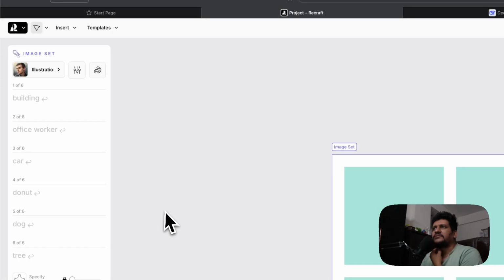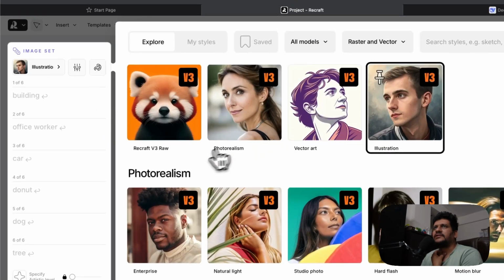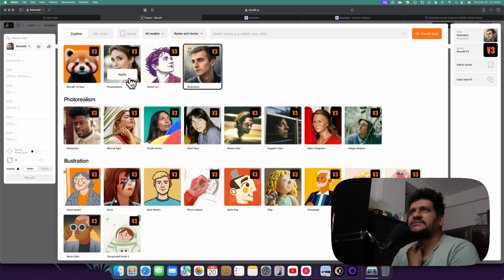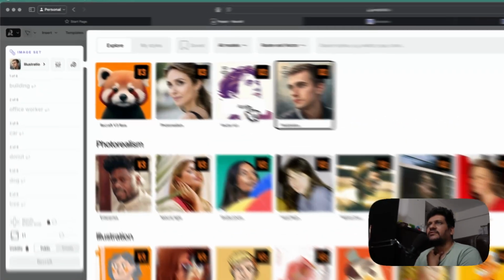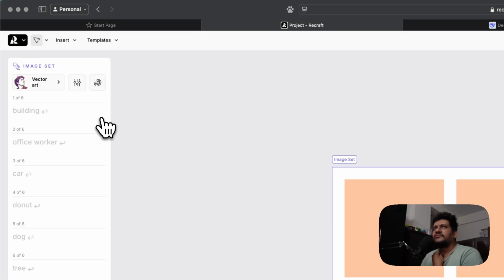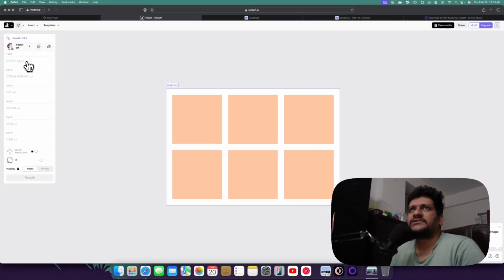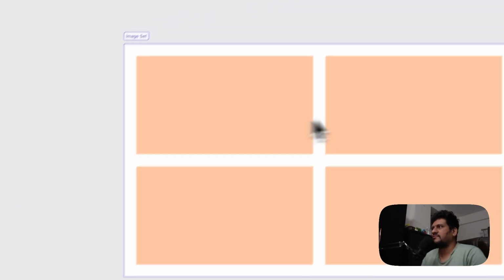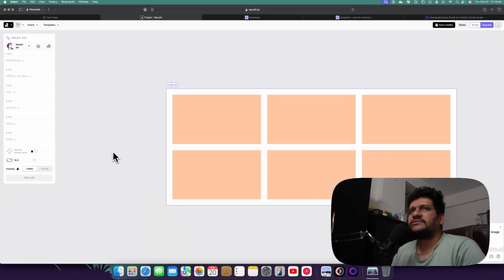So I will click on six image. Now there are four options here: Recraft raw images, photorealism, vector art, and illustration. Vector art is the most minimalistic and accurate set of images you can generate with this one, and you just have to check the 16:9 ratio, because your wallpaper will be viewed in this resolution aspect ratio.